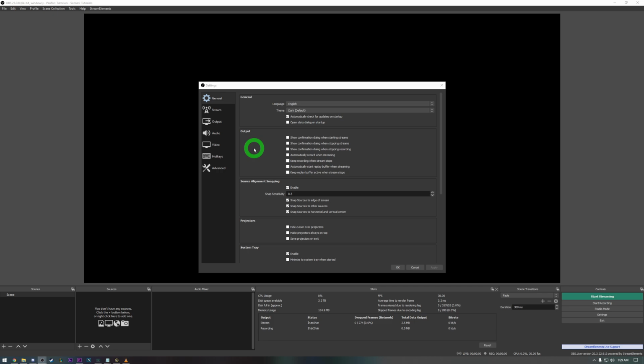Automatically record when streaming is a great option if you have the disk space to back it up, as streams can get muted, or if you haven't enabled VOD saving yet, you can at least have your own copy of your streams. Keep recording when streaming stops is a great tool if you're playing, say, Apex with your buddies, and you want to quit streaming but still capture any possible wins or really awesome fights or moments.